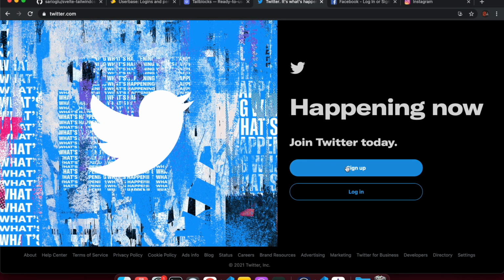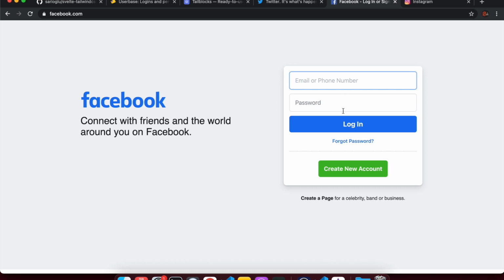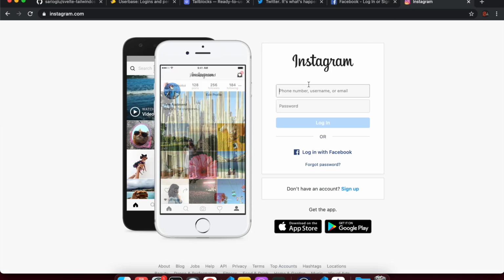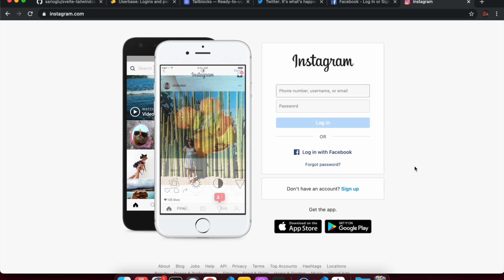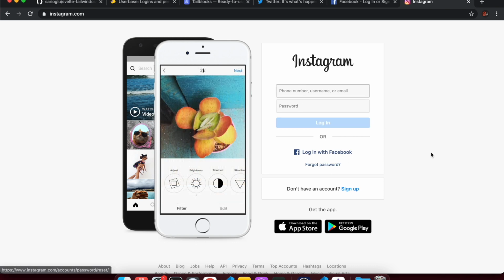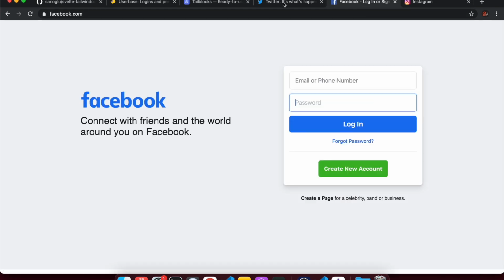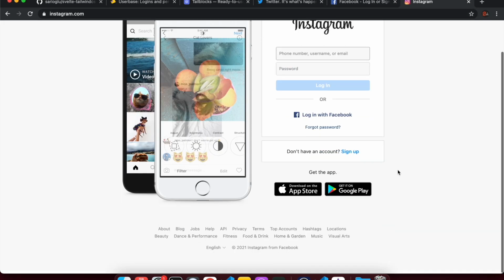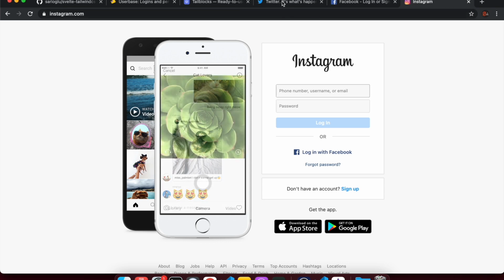So here we've got Twitter, sign up, login. So it's pretty simple. There's nothing much on this page. Facebook, again, has a login, except here they've got the inputs already. And Instagram also has login right here, and they've got a sign up, forgot password. Okay, so they have pretty simple sites. Probably they don't have to worry about SEO as much, maybe, since they're so popular.